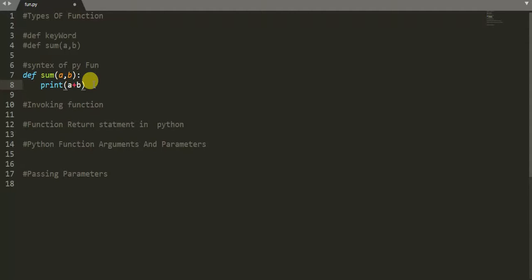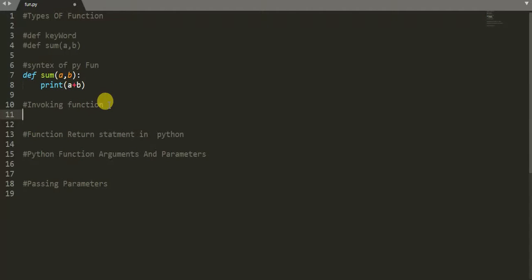So let's understand how we can invoke a function. We have defined a function, but how can we use it? If we want to invoke a function, to execute it, it needs to be called. This is called function calling. The function definition provides the information about the function name. It provides us information of what the function will do.